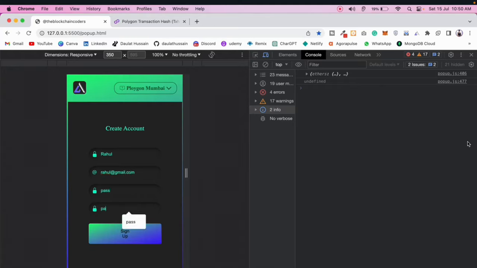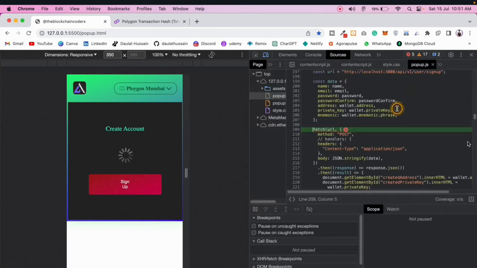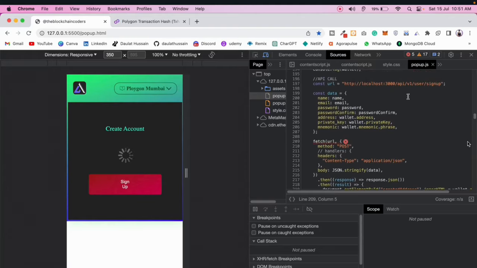I'll pass this password. If I click enter, you can see we got this error message because I have already used this particular username and email ID. You can see we got this failed message, and on the basis of that you can display the error message as well. If you open this one, you can see we have made the request but we got an error, and everything is working fine.